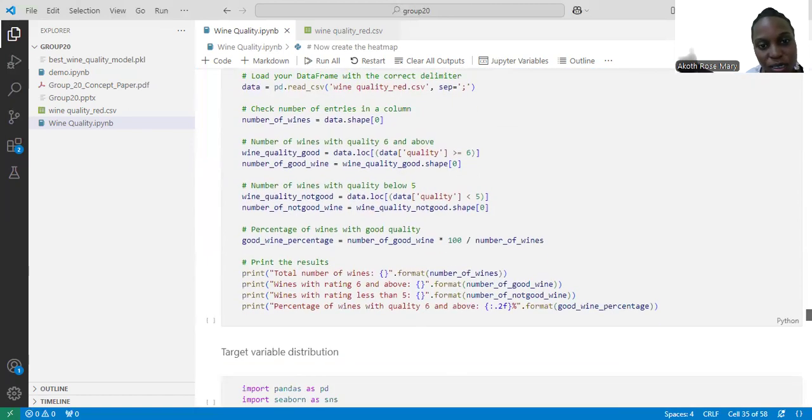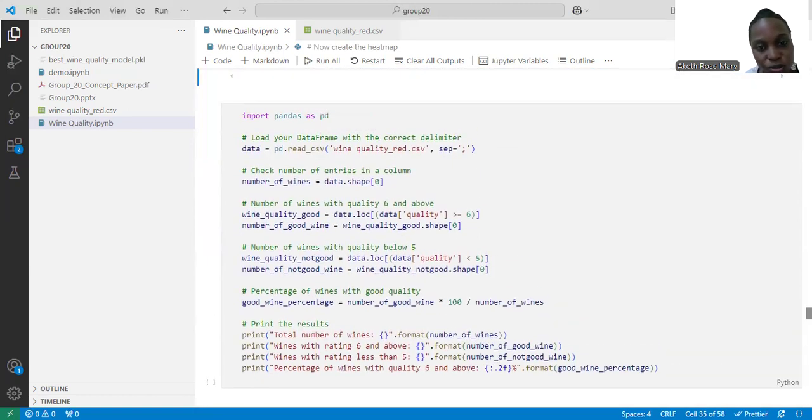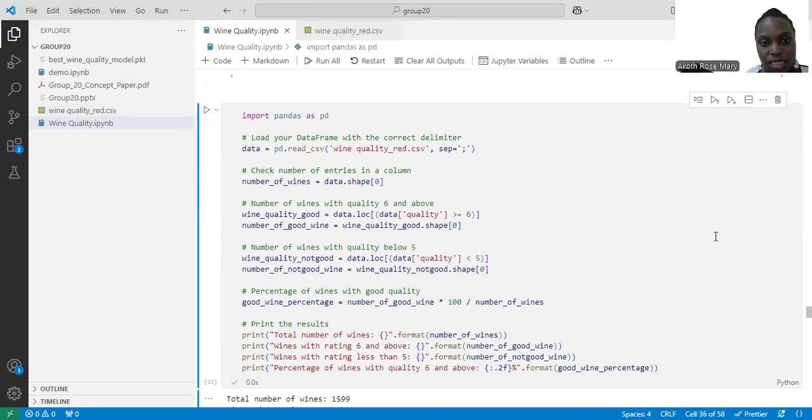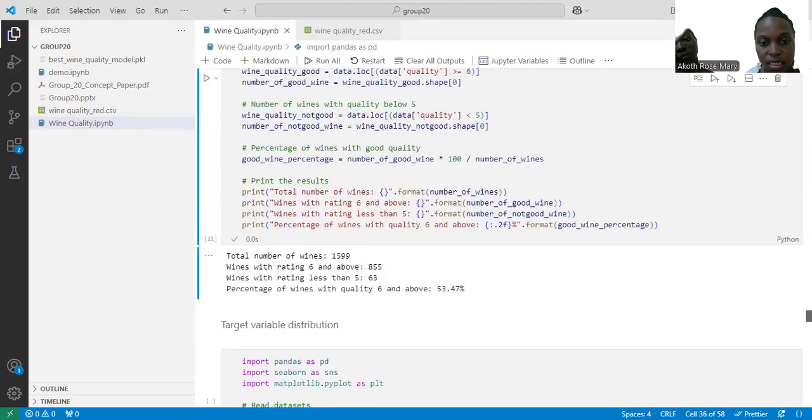Then here we import, and you can see the total number of wines we have is 1,599. We have wines with rating 6 and above being 855. Then wines with rating less than 5 being 63. Then the percentage of wines with quality 6 and above being 53.47.